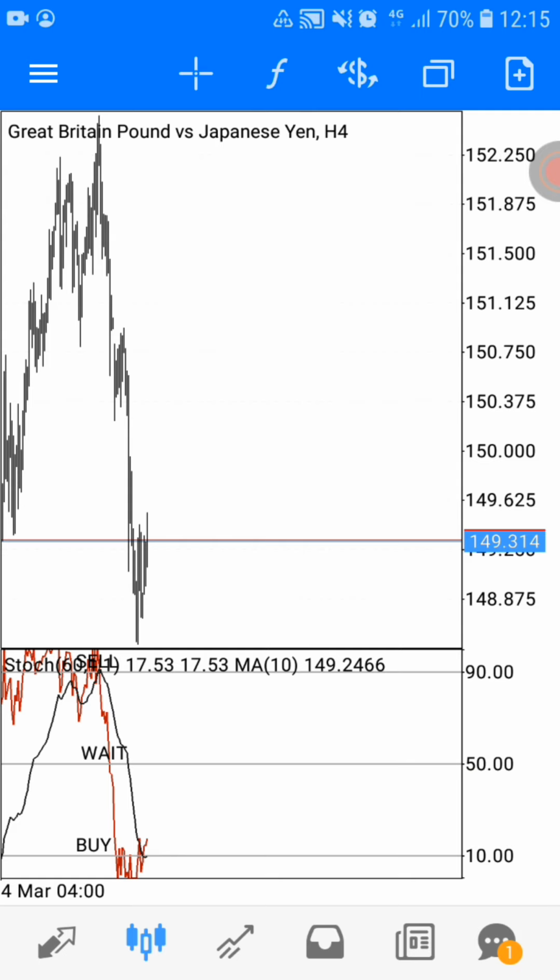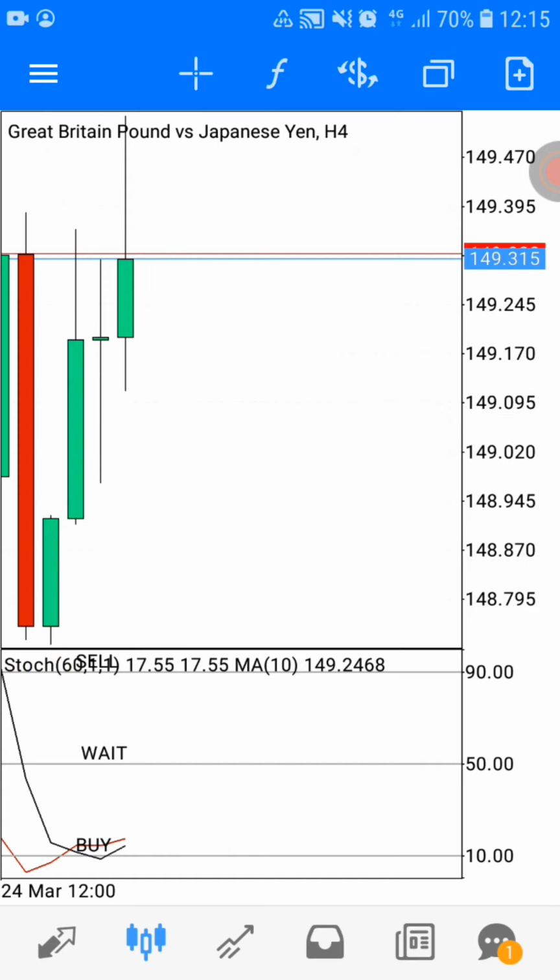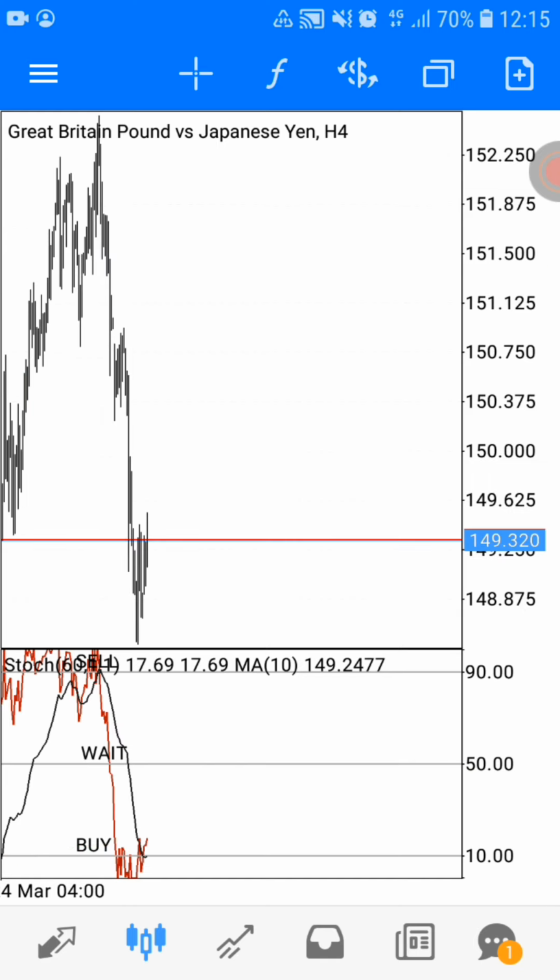Now, how to use this strategy? First, strategy rule. Make sure your trading chart is on maximum zoom out. To do this, just pinch your screen to the maximum. Maximum zoom in, but we need a maximum zoom out. So you pinch your screen until the candles are extremely small.